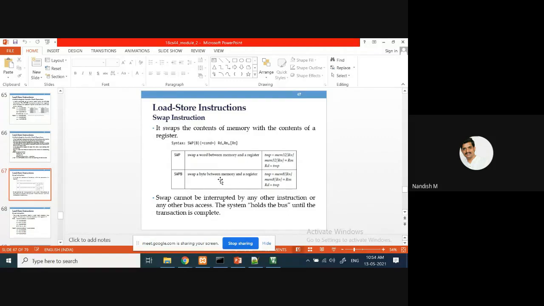Now we are going to move to the swap instruction in load and store. As we already know, the swap instruction swaps between the memory and the register. If you want to swap, a temporary register is used. It swaps in a temporary place, and then it gets loaded to the destination register.